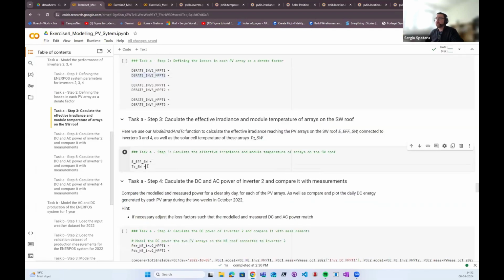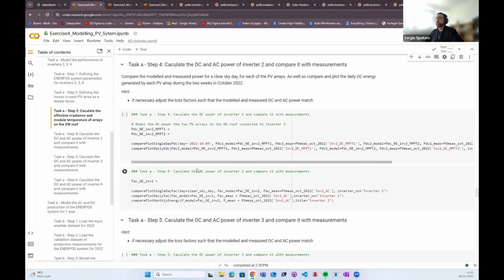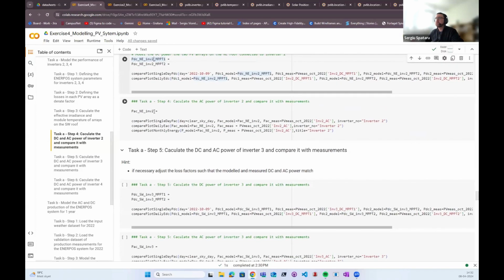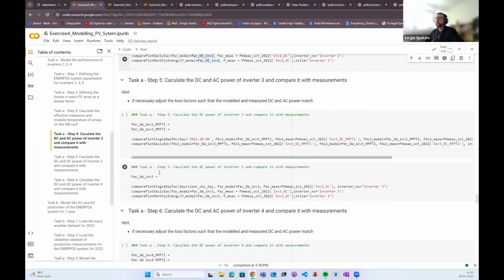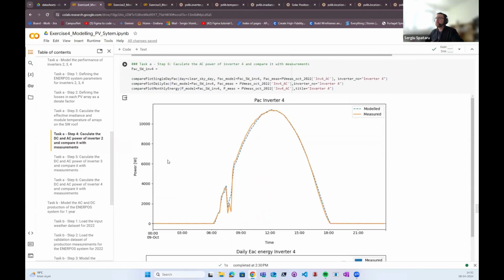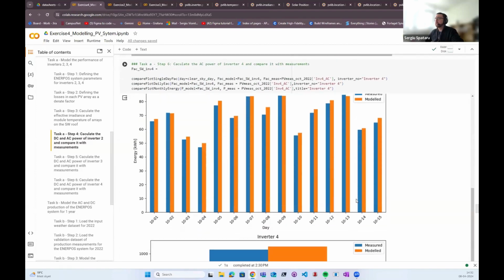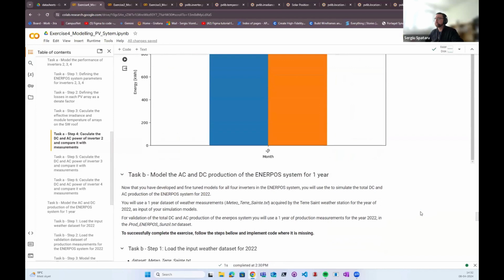Then you'll need to calculate the effective irradiance and the cell temperature for the south arrays as well. And then for each of the other 3 inverters, you need to calculate the DC power, the AC power, and so on until you get to the 4th inverter.